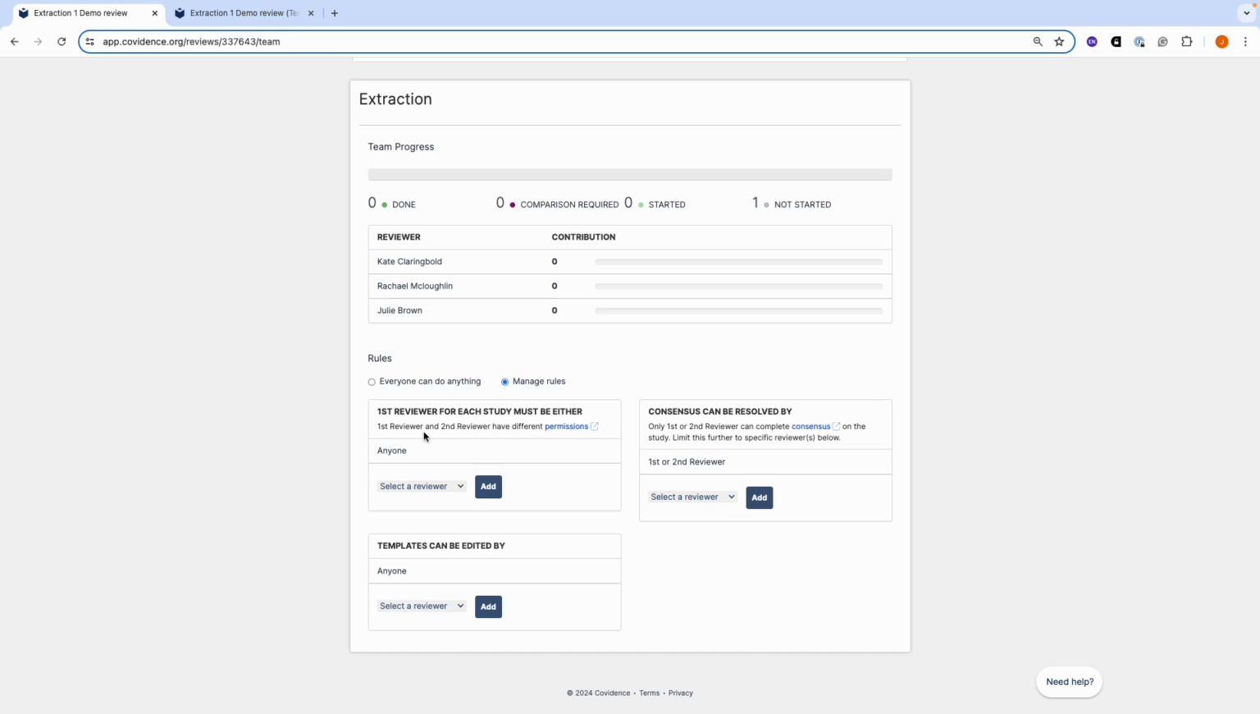You can add the names of reviewers who can be first reviewers for studies. The first reviewer is able to select the interventions, outcomes and time points for each study. Reviewer 2 will not see these options. Select Reviewer from the drop-down list and click Add. You can find out more by clicking on this link, which will take you to the page of our knowledge base.